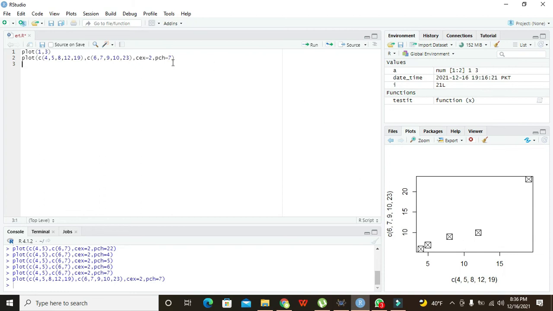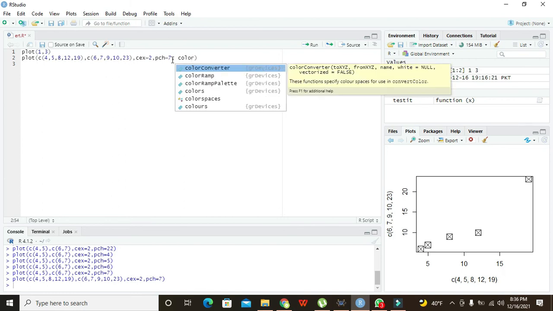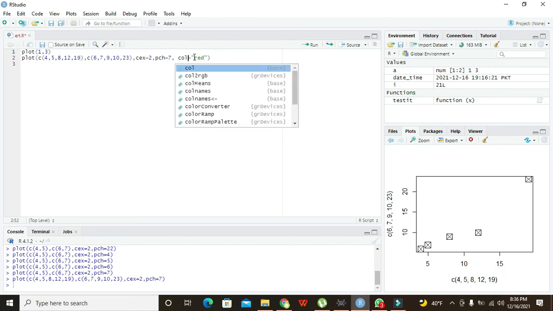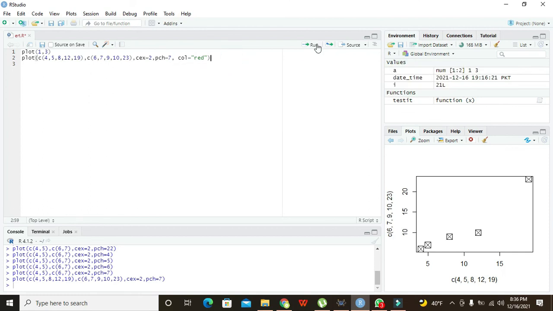Now if you want to change the color, can we go for red? Yes, we can go for red. I think it is just col, not the full word color, it is just col. So now you can see that our color has changed. We can even change it to green. Now it is changed to green.